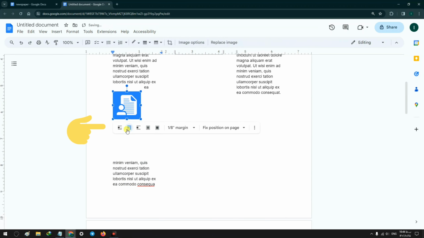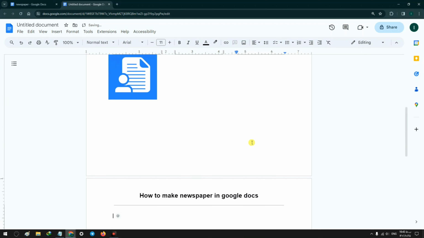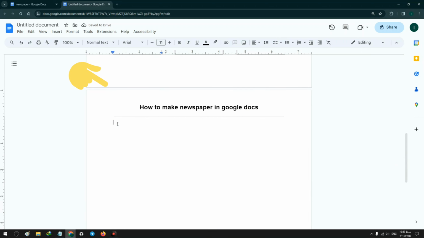If you want to go to the second page, you must go to third column and just press enter until you reach the second page. As you see, we are in the second page. And again, you must right click on second and choose column break to go to second, and again right click, column break.